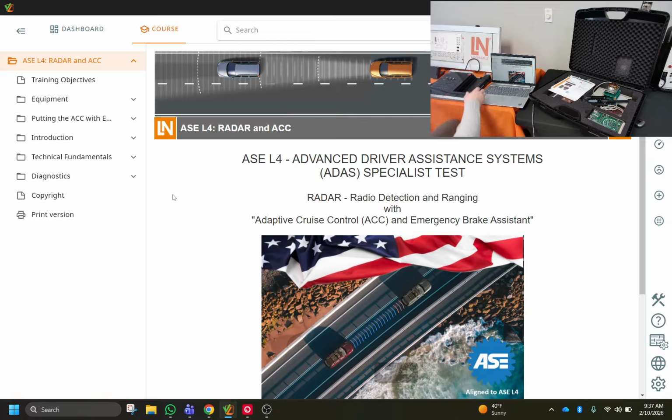So as you can see, I've got the UniTrain set up over here. I have the interface and the experimenter. If you are not familiar, these are just held together like so. I'm going to put this back together so you can see. I'm going to set it down on the desk here. My laptop is open to the LabSoft course, and then I have the case for the physical hardware for the ADAS radar course.